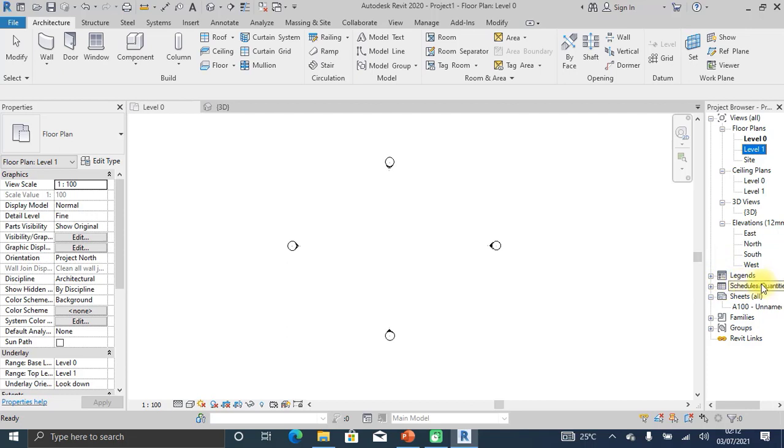So you also have legends, you have schedules, sheets, and so on and so forth. For each project, you will have all of these different sections in your project. From time to time, you really want to be switching between them. So you have your families, you have your groups, and of course you can link files to the Revit architecture.